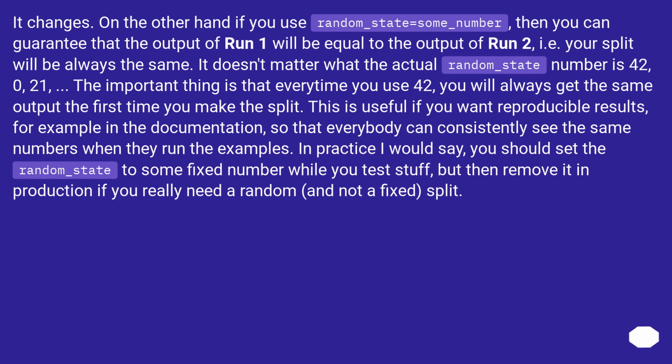This is useful if you want reproducible results, for example in the documentation, so that everybody can consistently see the same numbers when they run the examples. In practice, I would say, you should set the random_state to some fixed number while you test stuff, but then remove it in production if you really need a random, and not a fixed, split.